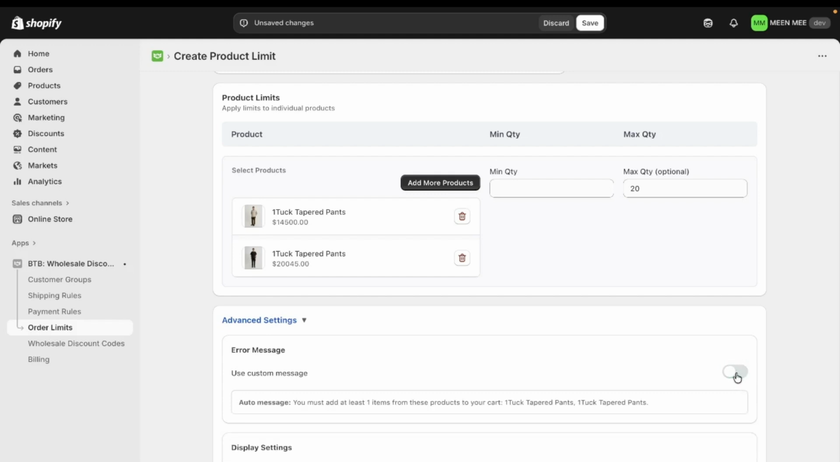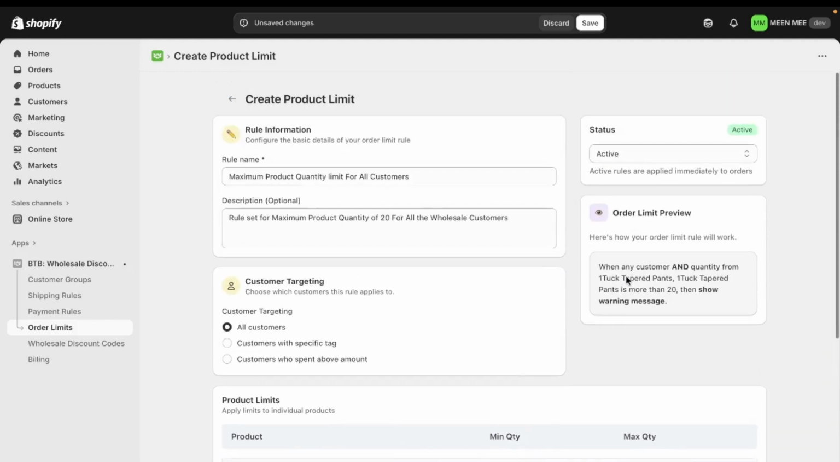I'm disabling it so that the default messages will be shown on the checkout page. If you want the restriction or error messages to be shown in the cart, then you can enable it from here. Otherwise, this will be available in the checkout. After adding all this, make sure that the status is active and then save the changes.